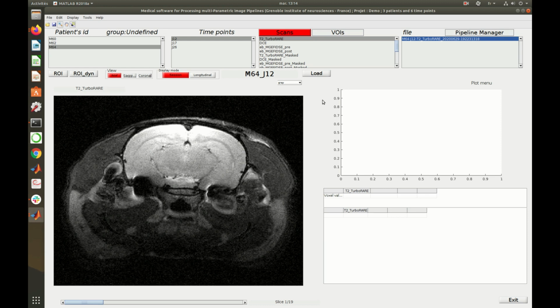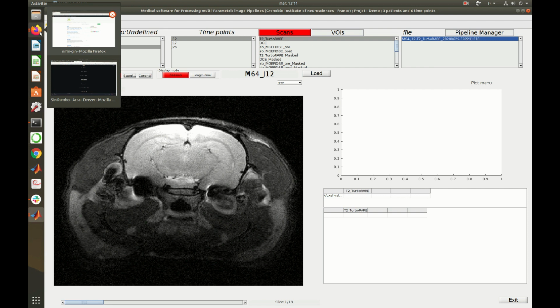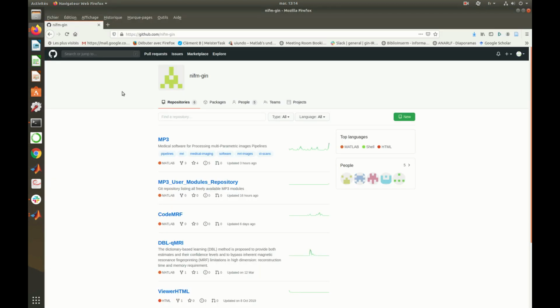Welcome! This video shows how to download a registration module, how to execute it in multiprocessing, and how to visualize longitudinal data. MP3 allows to easily create your own modules, but we already provide more than 50 modules on a Git repository. To download a module, just click on the MP3 user modules repository and choose the wanted one.